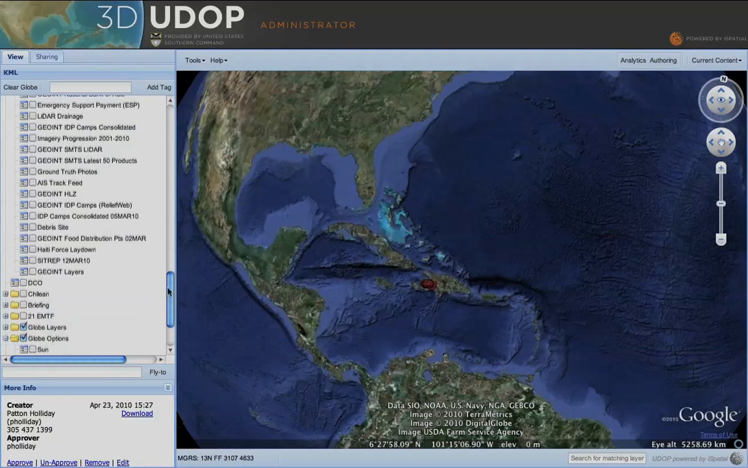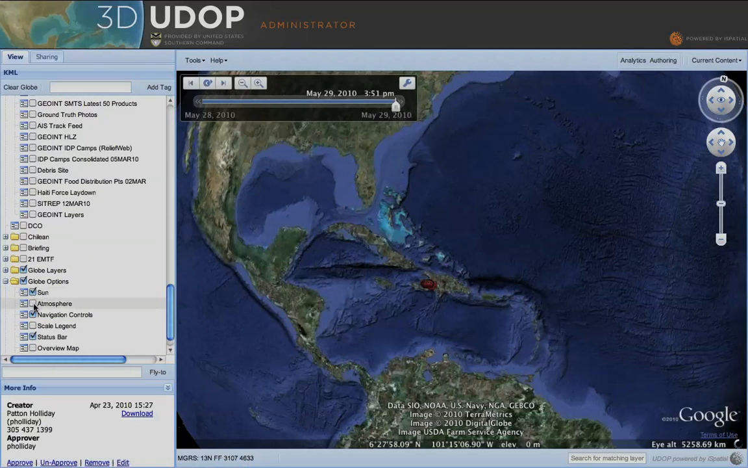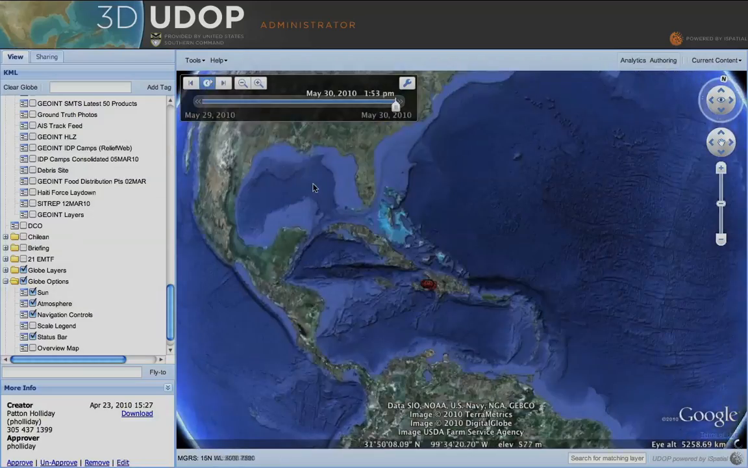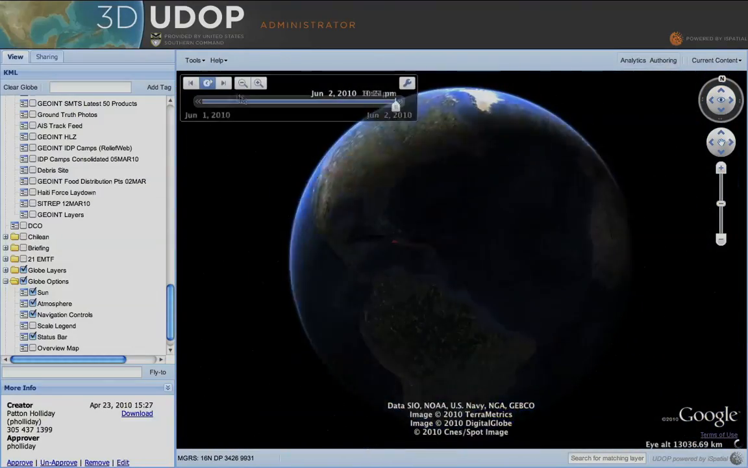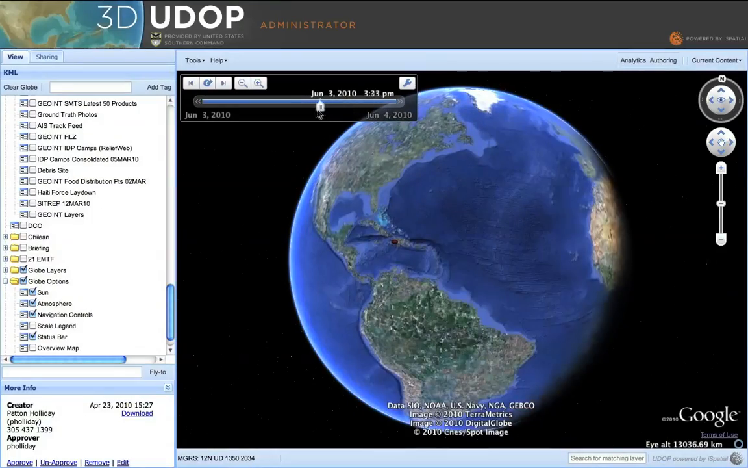Clicking through the layers here, you'll see the ability to control things such as the terrain layer, the sun, and the atmosphere, just to name a few. These layers can be organized in a variety of ways.